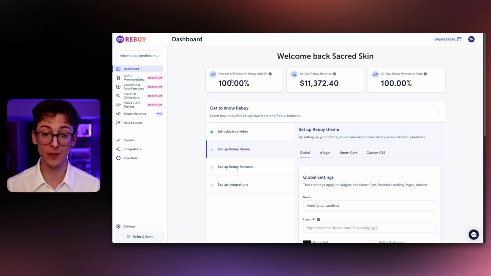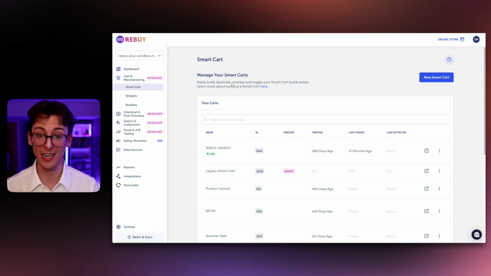Here's how you can set up a merchandising widget on one of your product pages to boost product discovery and conversions on your store. We're going to start out in the Rebuy admin and click Cart and Merchandising in that left-hand sidebar, then select Widgets.